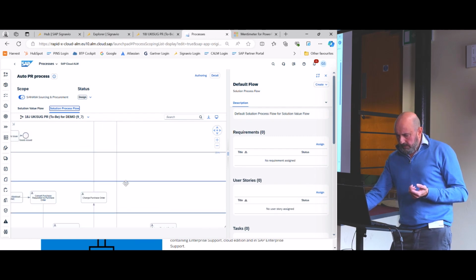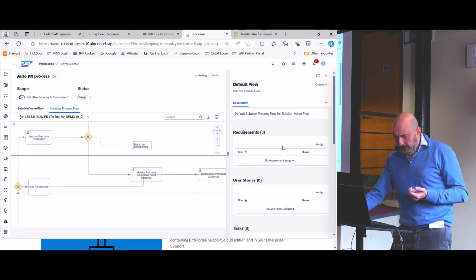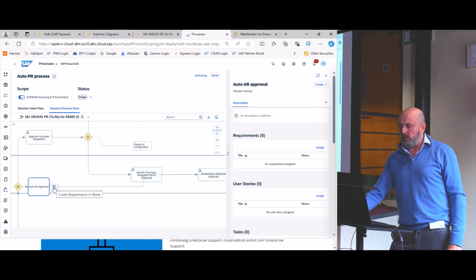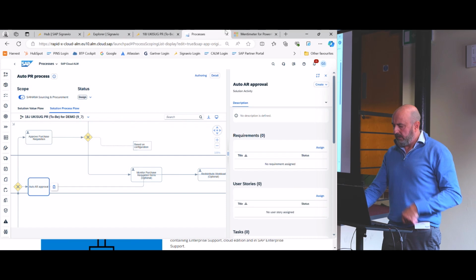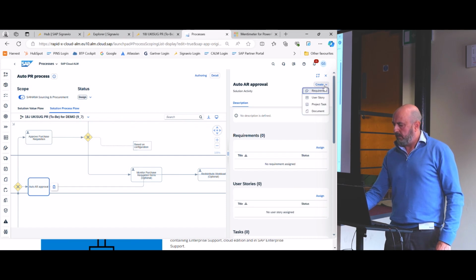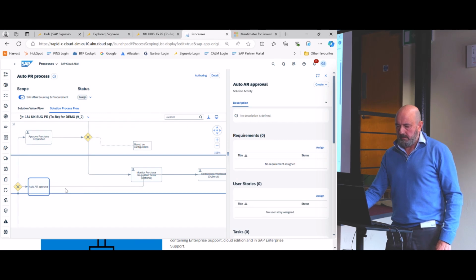And we can go into the particular task and click on it. I can create a requirement directly from the task, that is the enhancement, or I can create it from up here very, very quickly. And that's what I'm going to do right now from here.